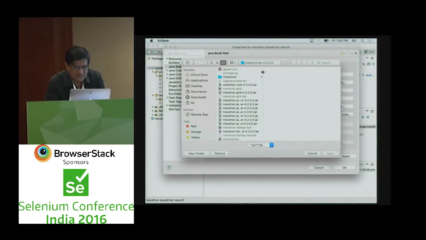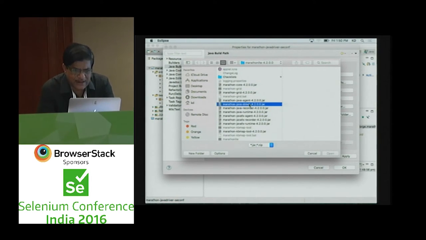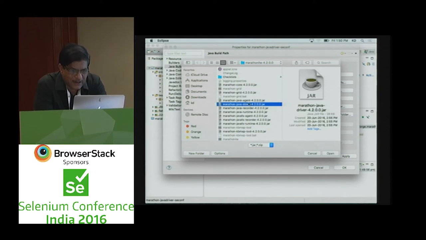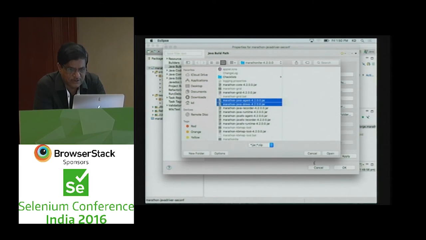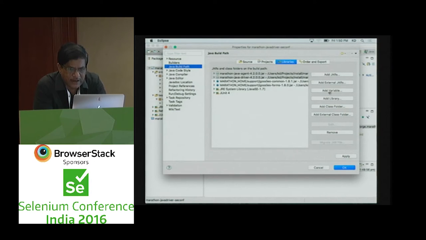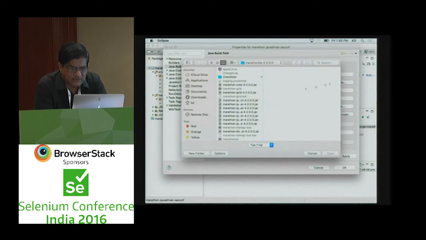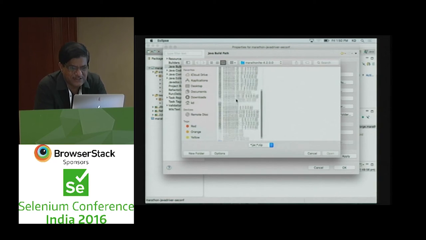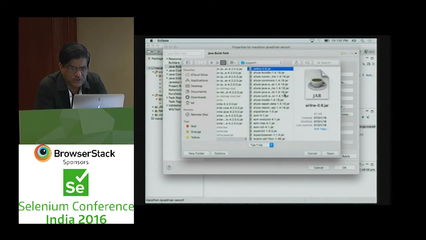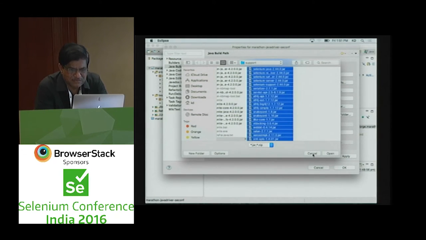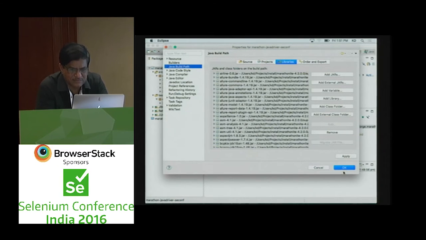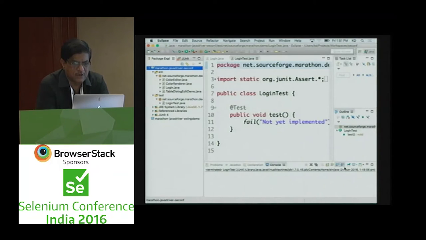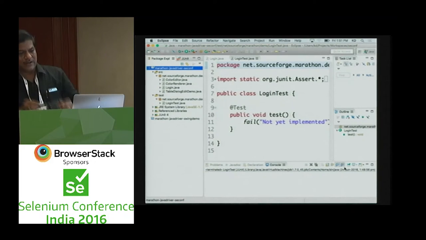So I am adding the Marathon Java driver Java agent or jar, and I also need to add all the support libraries, that is the Selenium driver, etc. Now that we have added this, the Java driver is available for me to use.